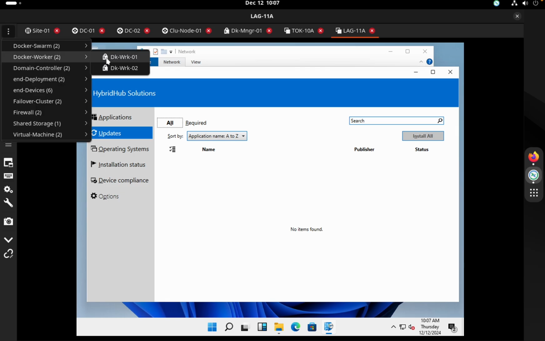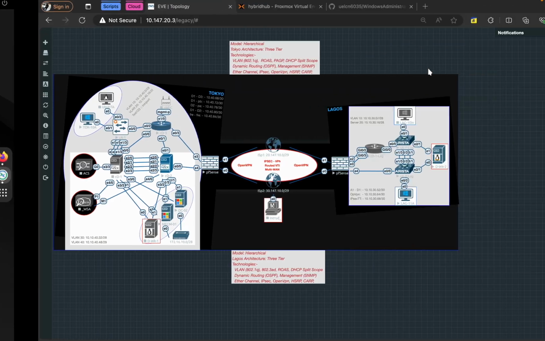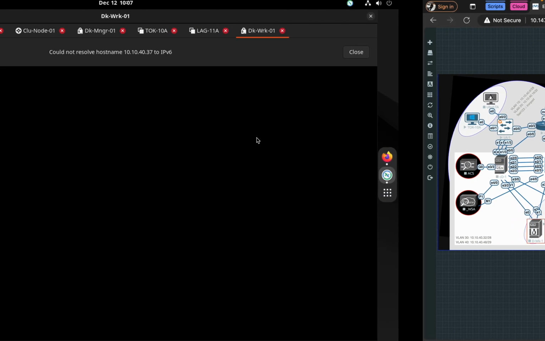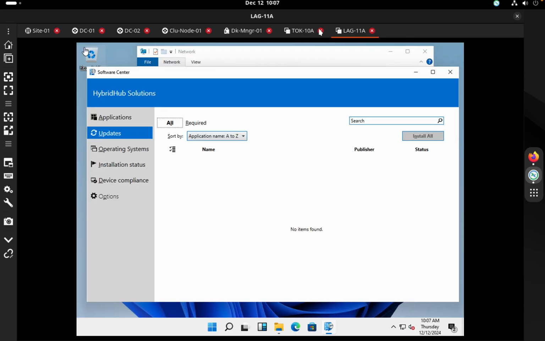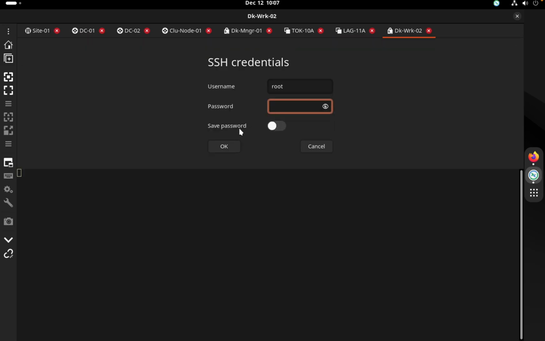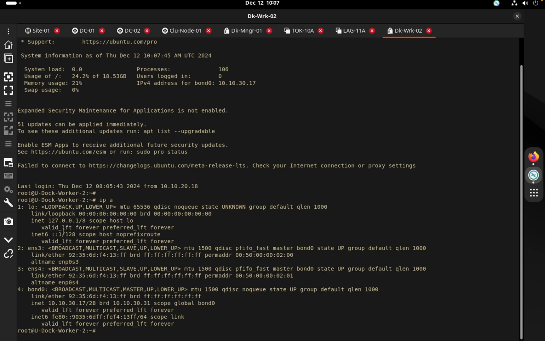If I just do Docker worker again, why is it Docker worker? Oh, sorry, Docker worker 1 is off. It's 02 that I have on at this point. So I'm going to just go through Docker worker 02, and of course I should be able to. So if I do IP address, you can see we have 10.10.30.17.